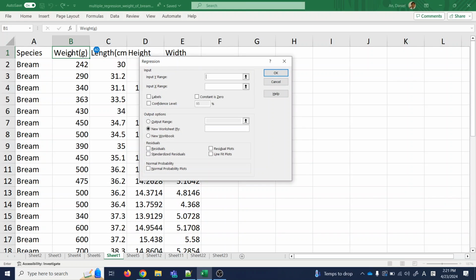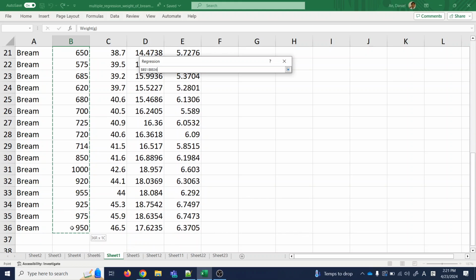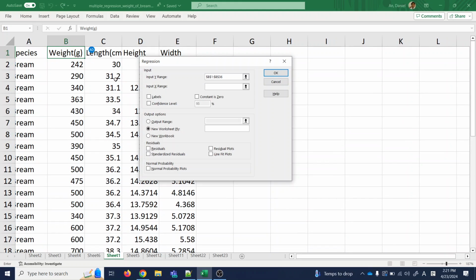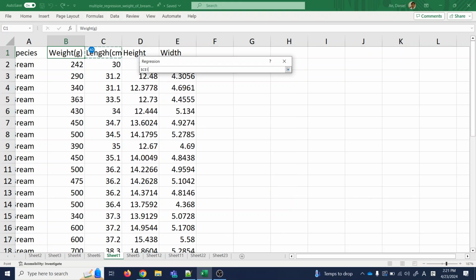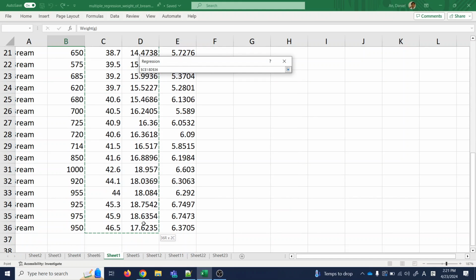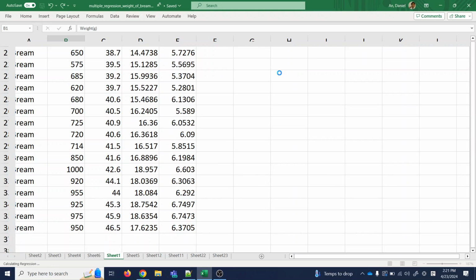Okay, and then we'll choose the y to be the weight part. And then for the x range, last time I included all three, length, height, and width, but this time I'm only going to include length and height. So this is what we want. And then the very first line is the label, so you should click on the label. Let's try to run it. Let's see what we get.